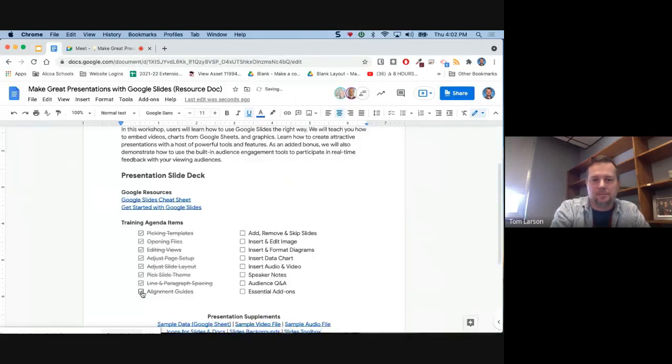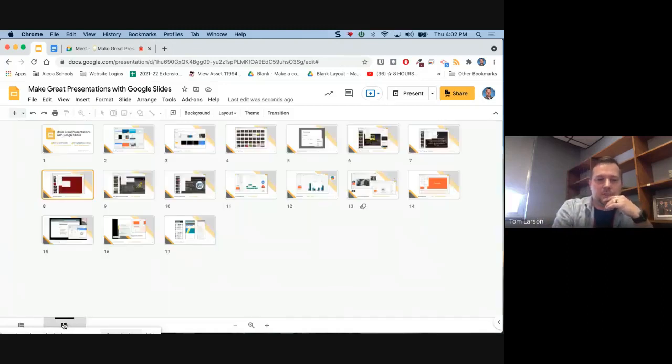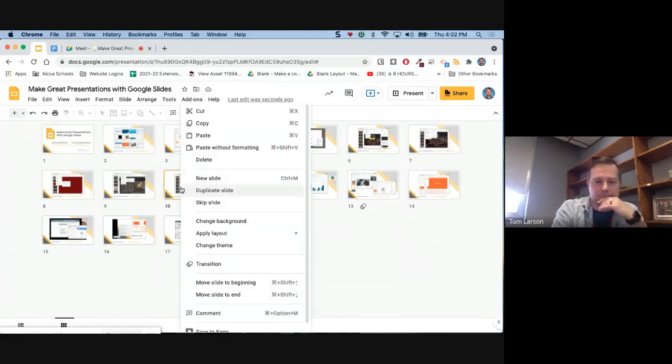Okay. Add, remove, or skip slides. So let's say you've done a presentation for your classes, and there might be a few slides in the presentation that you don't want a certain class to see. Well, you can actually make those invisible during that presentation. The way you do that is by going to your grid view here, and if you Control-click, okay, you're going to see the option to skip the slide.